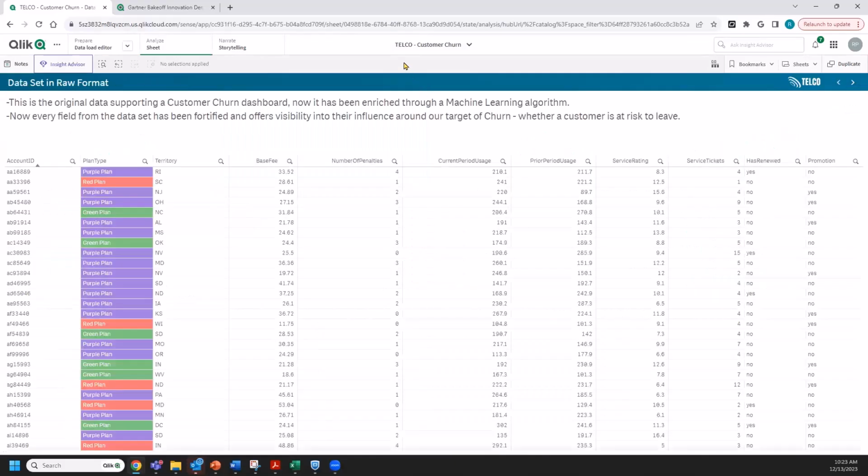So what I want to do really quickly is show you the raw data, right? So this is the original data set that supported this application. What I did is I took this data set and I ran it through a machine learning algorithm. I used AutoML, and again, we can have a part 2 where we walk through building out that model with this data. But it could be any machine learning tool you have, really.